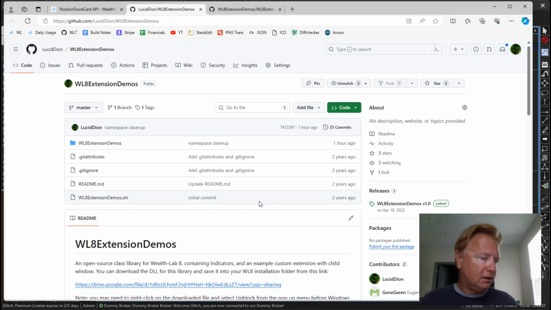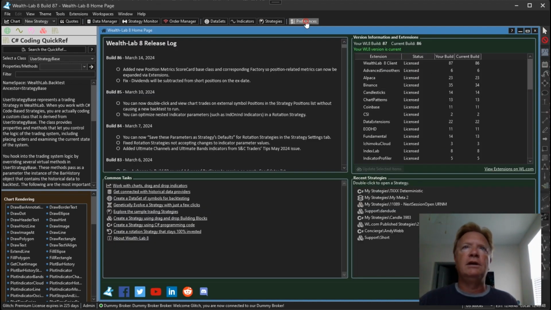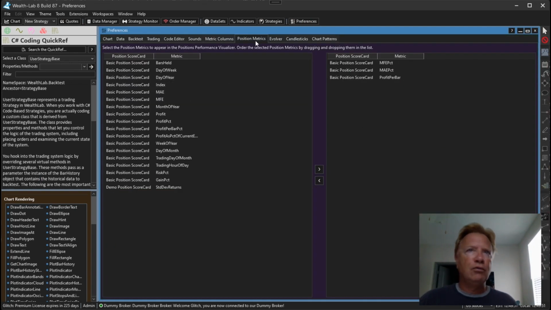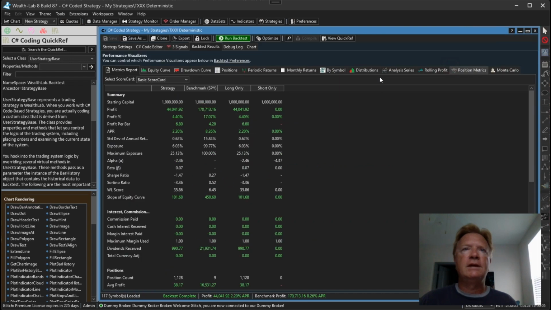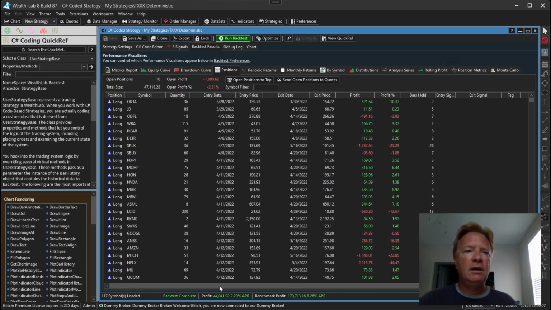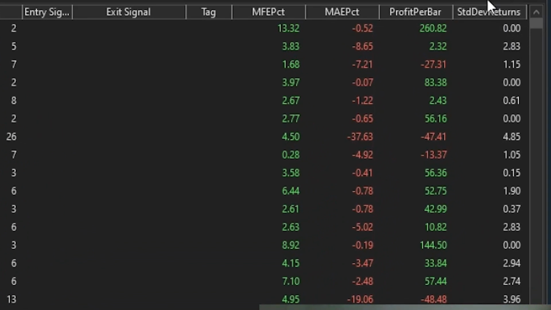You'll copy that DLL into the WealthLab 8 startup folder, and then back in WealthLab 8, you can go to the position metrics preference, and you'll see the demo position scorecard with the standard deviation of returns. Let's drag that over and run our strategy again. Let's take a look at our positions tab, and here we have the standard deviation of the bar by bar returns of the positions, a customized position metric.